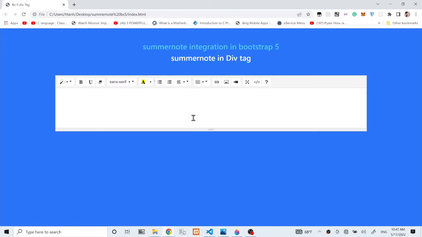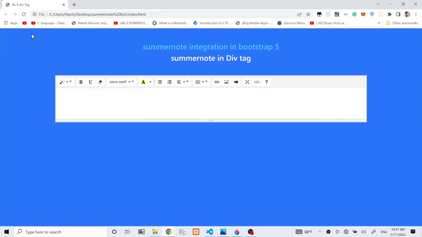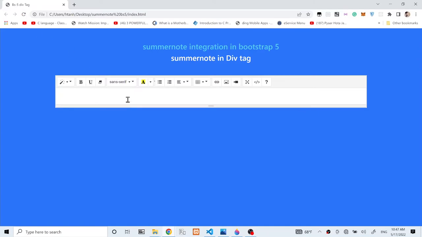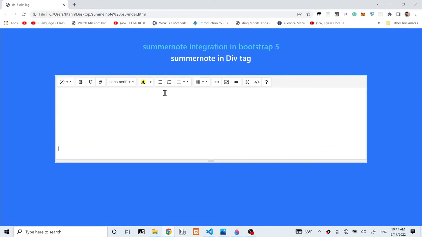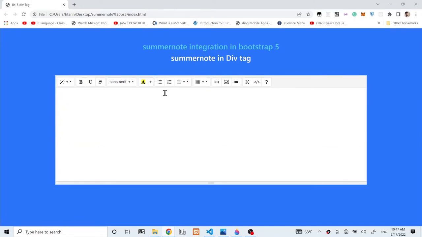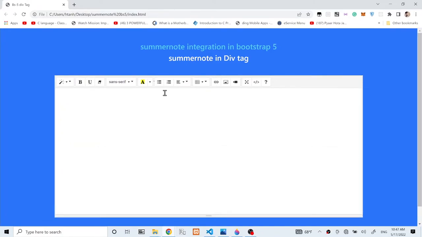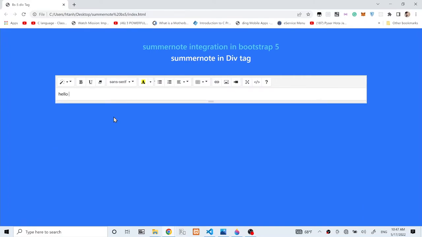First of all, let's see the default height for the Summernote. It is like this size. Let's refresh it. So this is the default height. Let's press the enter button. It expands when we press enter. Suppose we write something like hello Summernote.